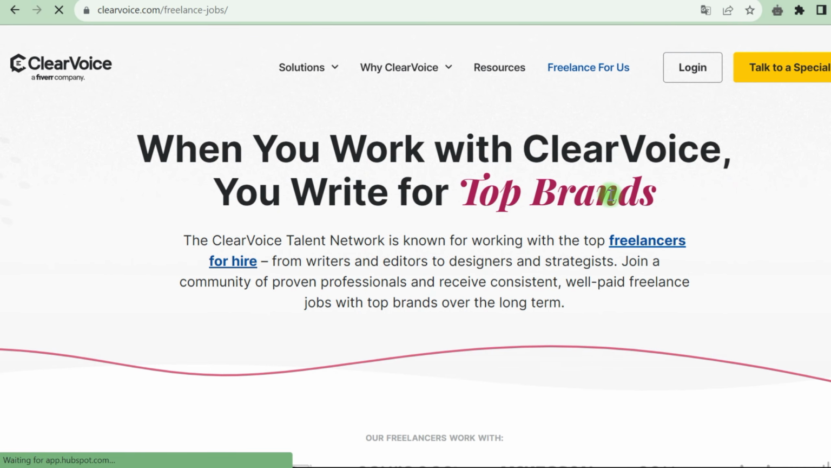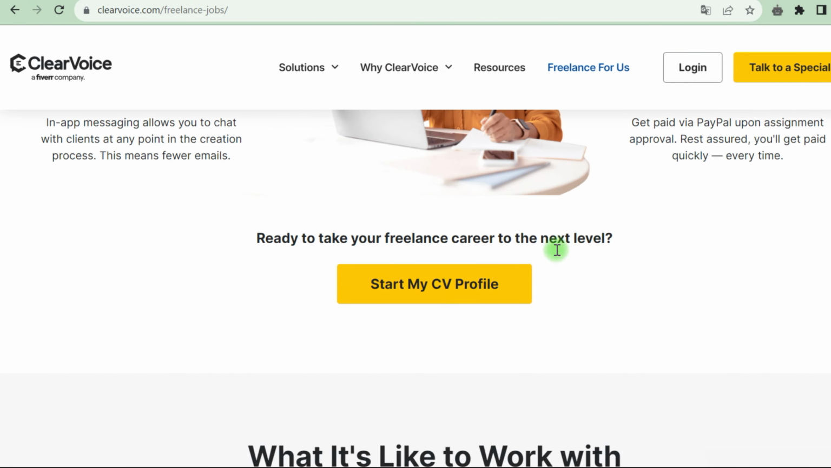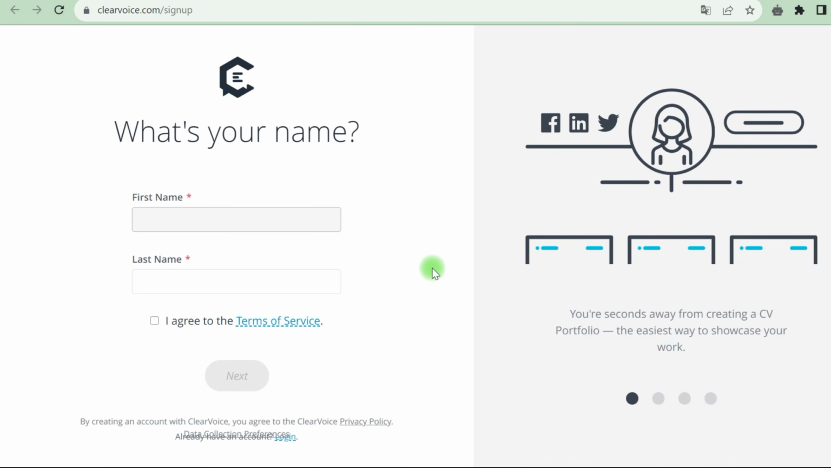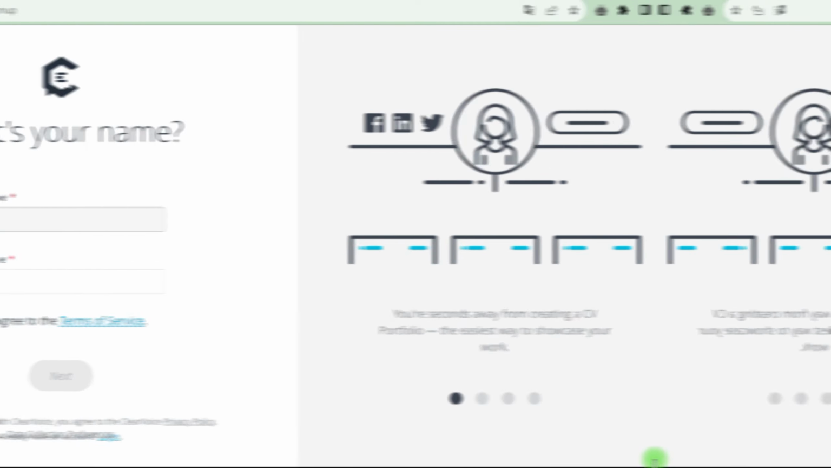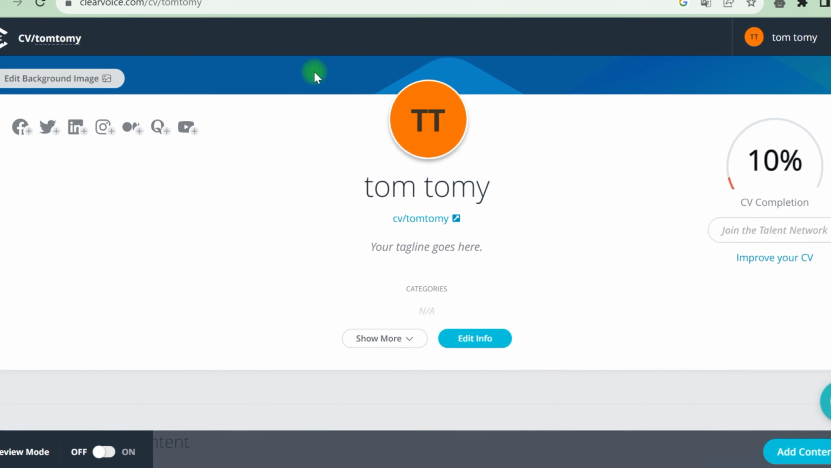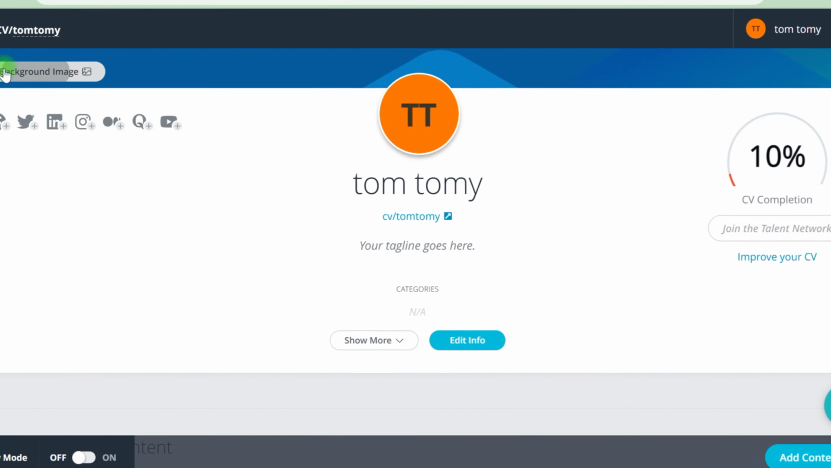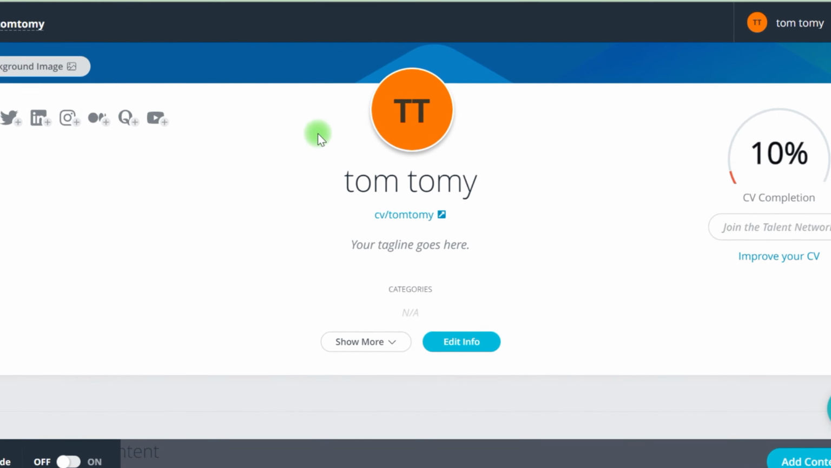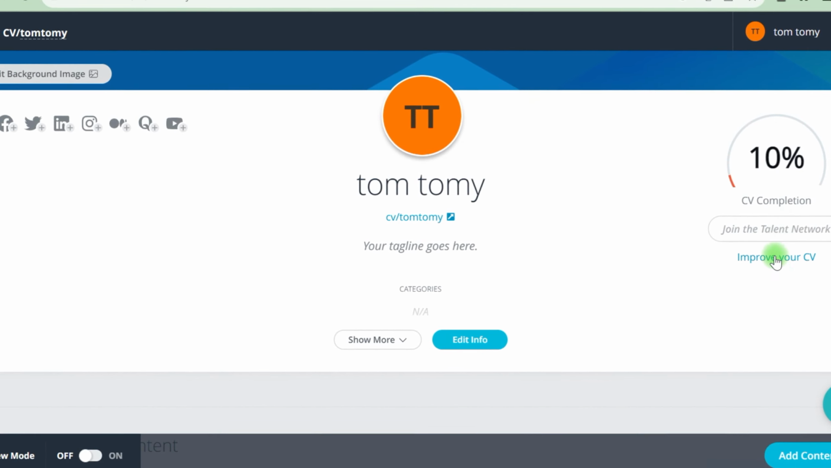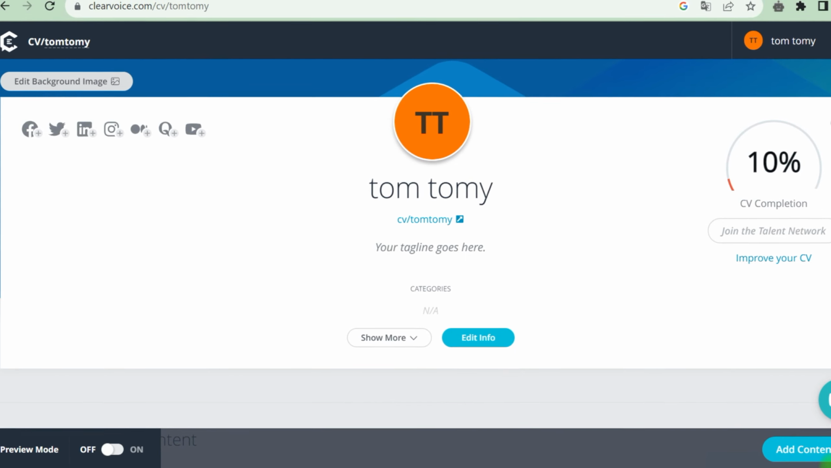You may do so by clicking on this Freelance for Us button, then scrolling down the page and clicking on the Start My CV Profile button. You will be prompted to provide your first and last name before being sent to your page. You may continue to enter information on this page. The advantage of working as a freelancer with this website, and since we are focused on creating such articles, is that you may really be paid more than $500 for every post you produce.